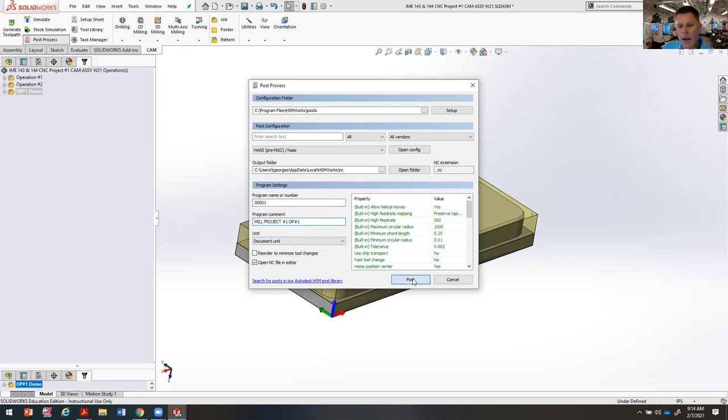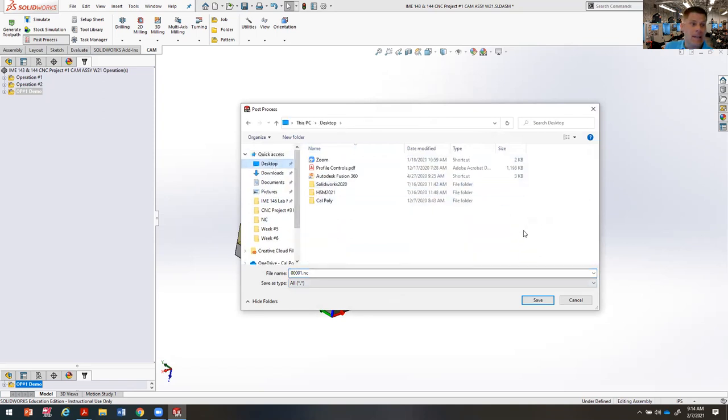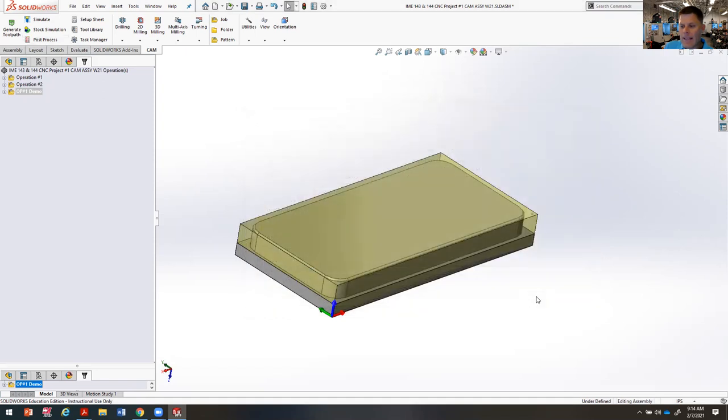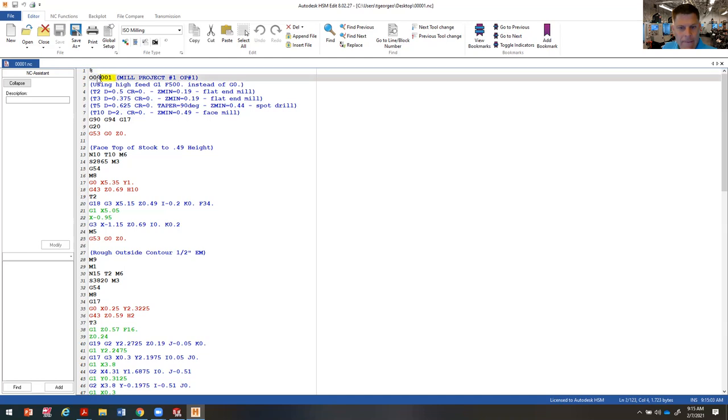When I press post, it's going to ask me where do I want to save the G code. I'm going to throw it on my desktop for right now. So when I hit save, you're going to see it pops up on my desktop. Just want to make sure everybody's seeing the same thing. Yep. And then it's got my 5-digit number with an O in front of it. That's how Haas formats their program numbers.